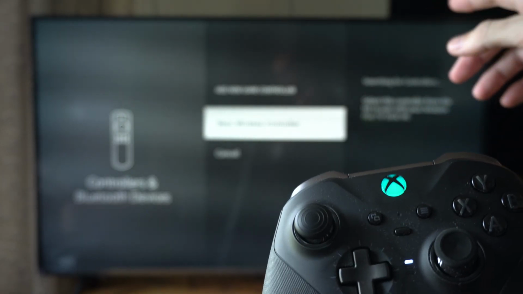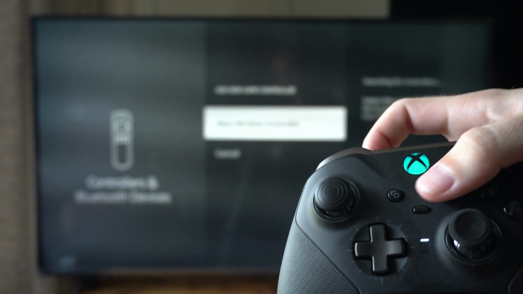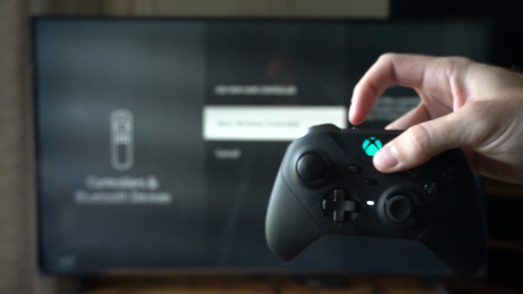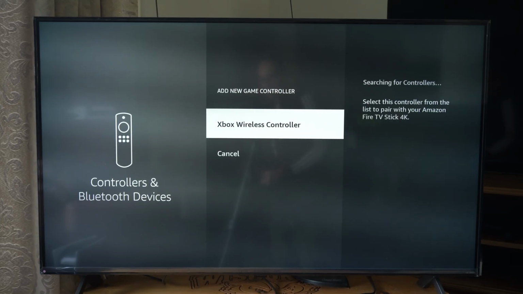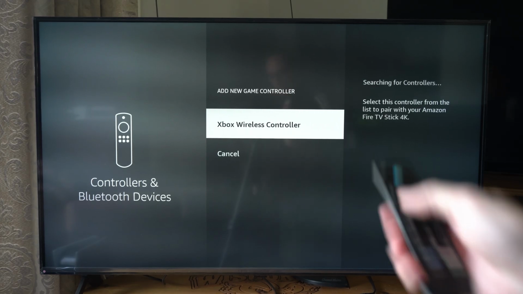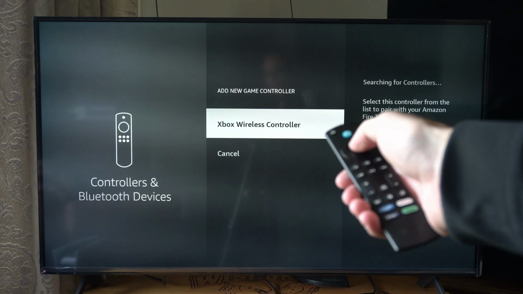And it should start displaying on the screen in the top right. So you can see it's blinking right now. So we can try this again. Actually, it's in the center of the screen. Right there, Xbox wireless controller. Find your remote and select it with the middle dial button.